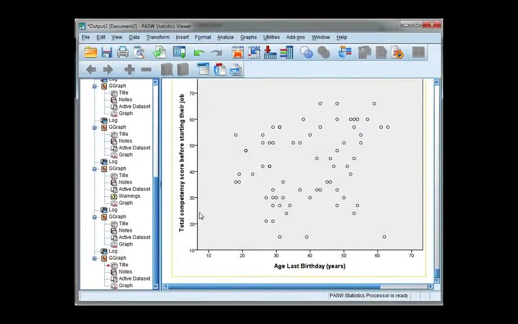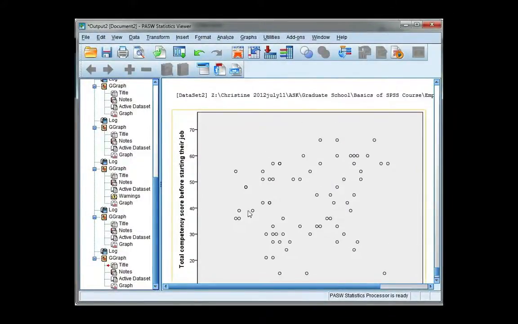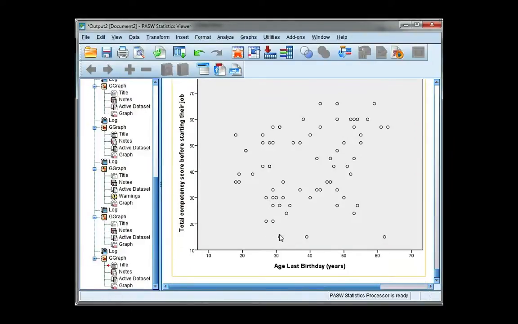Now I can see that there is a slight upward trending relationship, although there are a few outliers. So there might be a positive relationship between age and total competency, but I could do a correlation to find out if that's true.